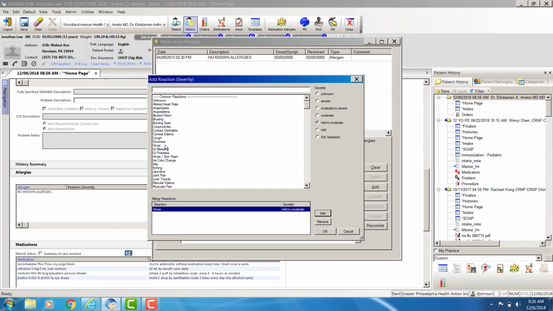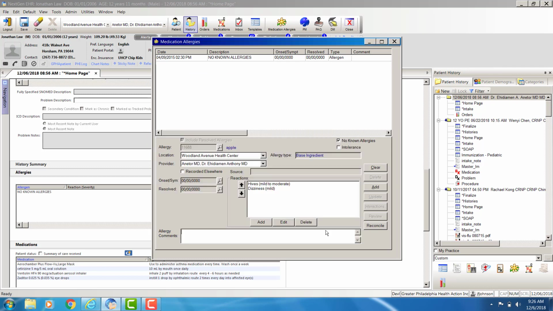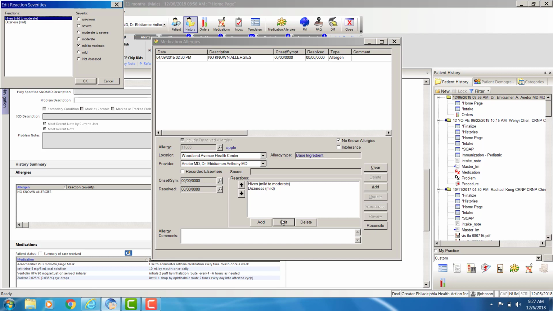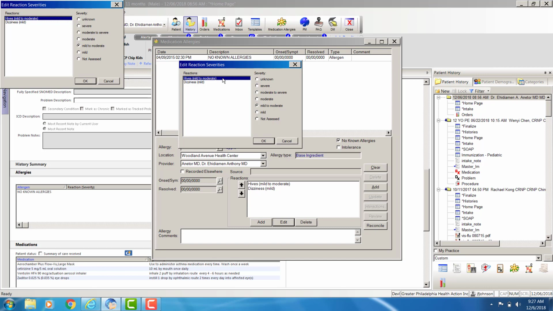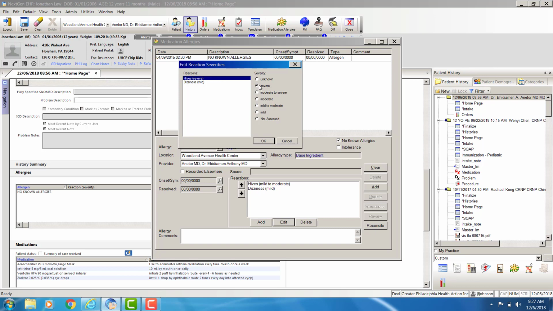Let's say maybe they get dizzy too. And for that one, it's mild. Just click add, and that ends up in the box here. Click OK. Now, before you leave this box, you want to click add so that it can show up in the main area. However, you can edit. You can add more if you need to, or you can edit what's already there. They say, well, no, the hives isn't really mild to moderate. It's really bad and it's severe, and you can change that.